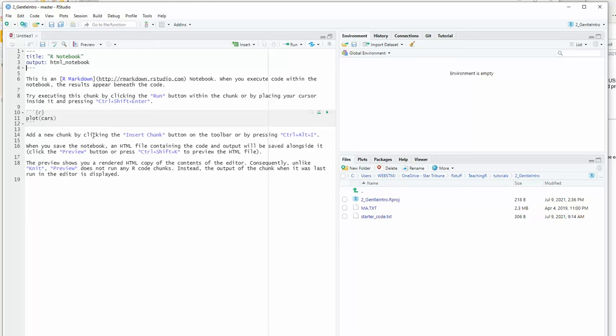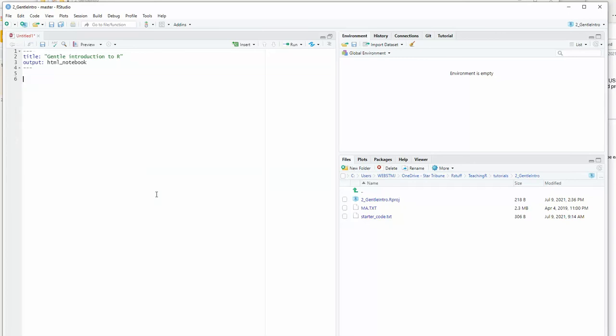So when you open a new notebook file, it's going to have all this stuff in here that is directions, that is extra stuff that you don't need. The top part, lines 1 through 4, you do need to keep. That's the header, and you can change this. So I'm going to change mine to Gentle Introduction to R. You can call it whatever you want, you know, my first R script or something. And then starting on line 6 where it says this is an R Markdown notebook, we're going to delete everything after that.